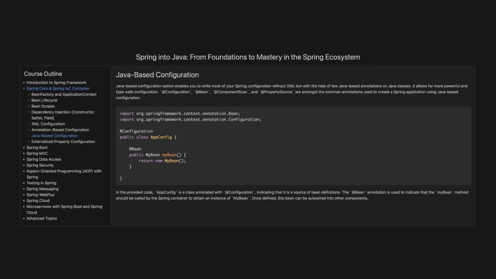Java-based configuration. The Java-based configuration option enables you to write most of your Spring configuration without XML, but with the help of a few Java-based annotations on Java classes. It allows for more powerful and type-safe configuration. @Configuration, @Bean, @ComponentScan, and @PropertySource are amongst the common annotations used to create a Spring application using Java-based configuration.